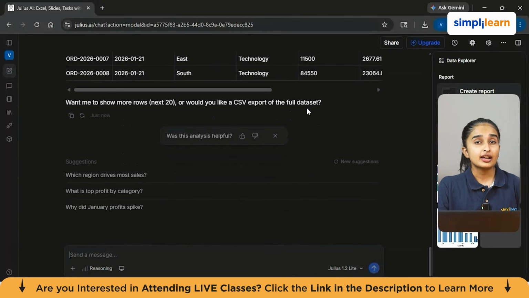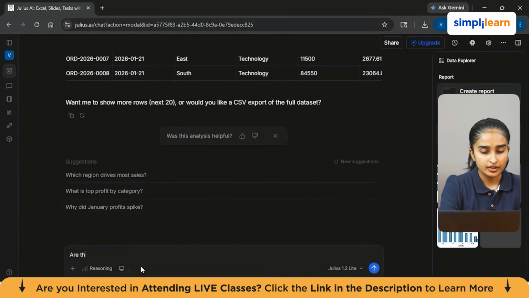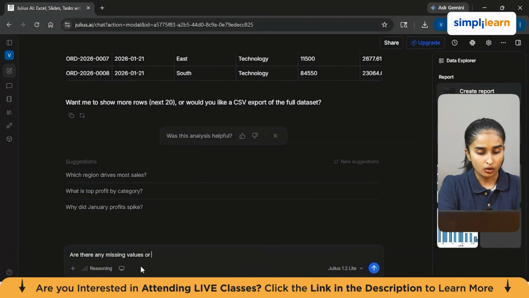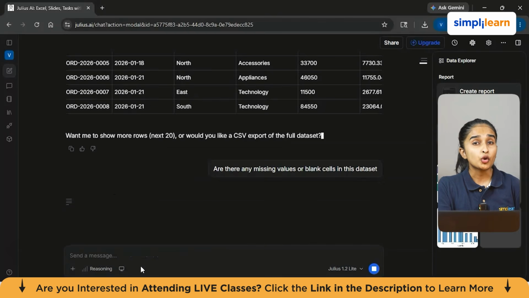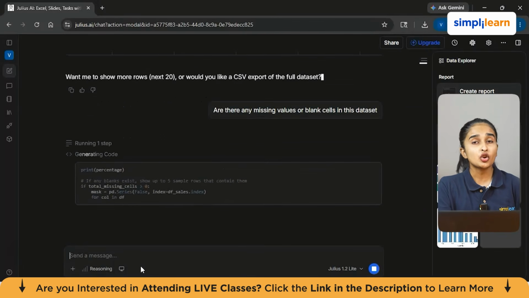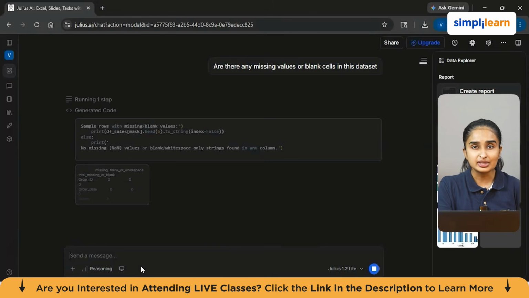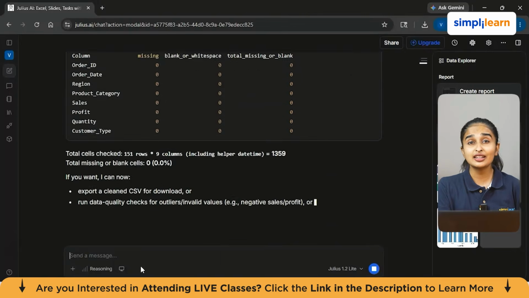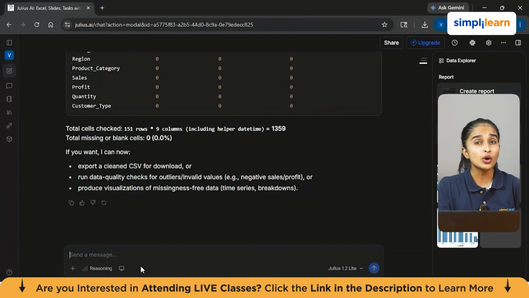Now I shall go ahead and ask one more important question before analysis, and that is, are there any missing values or blank cells in this data set? Now this step is important because missing values can affect our analysis. For example, if some sales values are blank, then total sales may not be correct. And if some region names are missing, then region-wise analysis may not be complete. So if Julius says that there are missing values, we can ask it how to handle them.